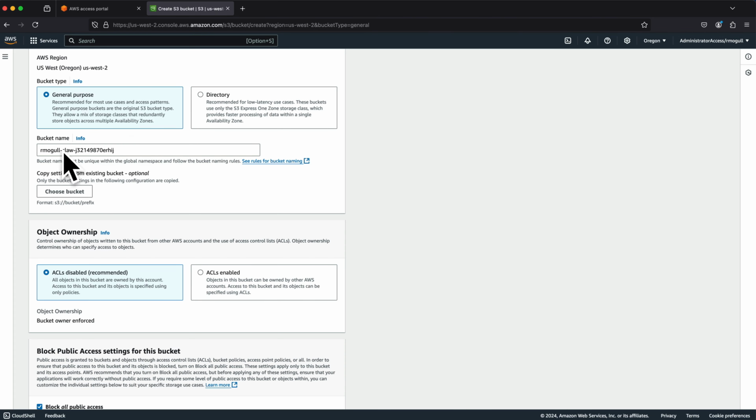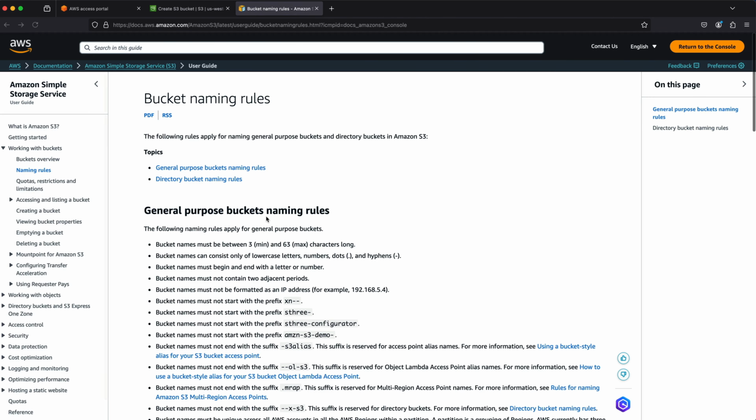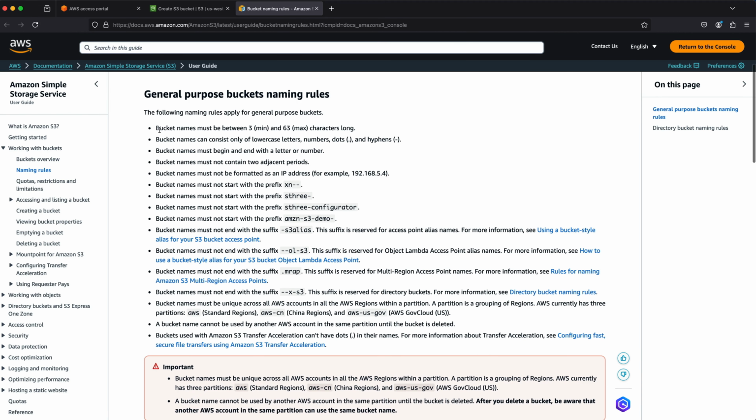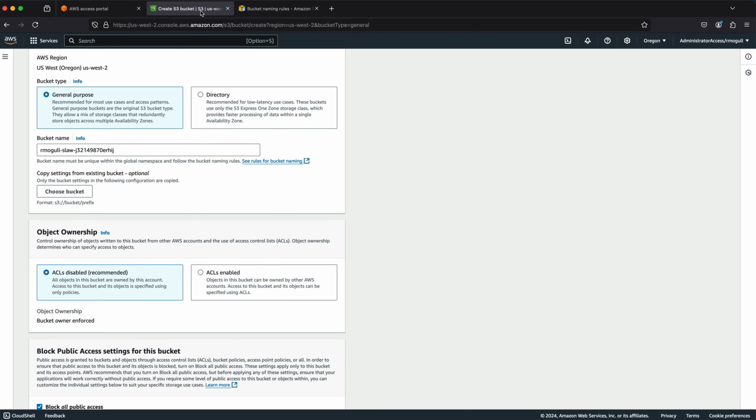Keep it all lowercase. And again, if you want to see those rules, just click on this, opens it up in another window, and it's got to be between 3 and 63 characters, and it's only lowercase, and we won't go into all of the reasons why. I actually have some with uppercase in there. That's how old some of my S3 buckets are.